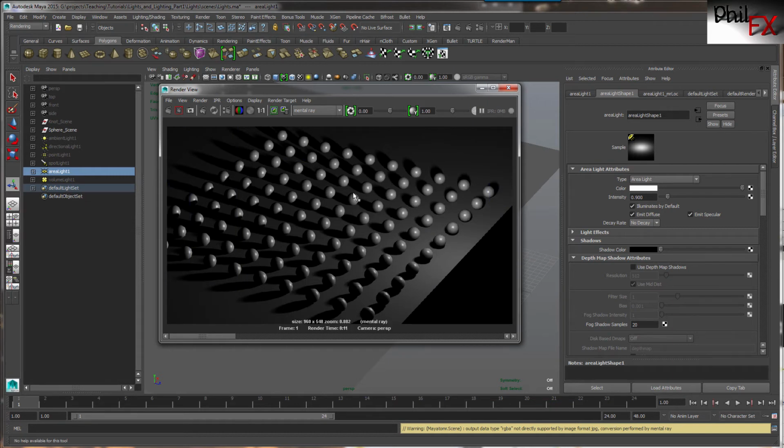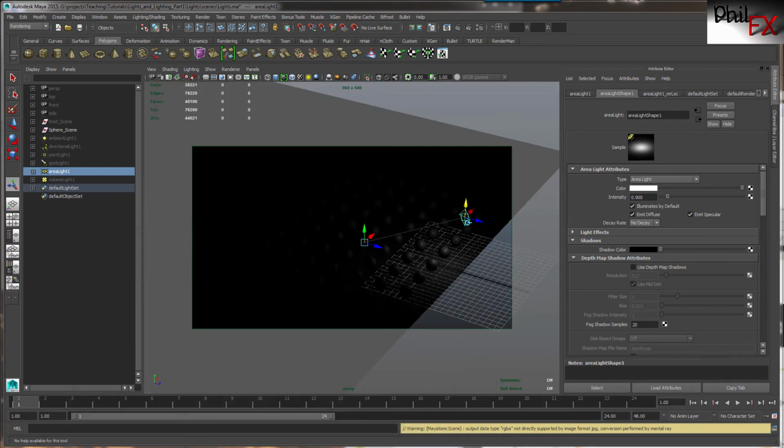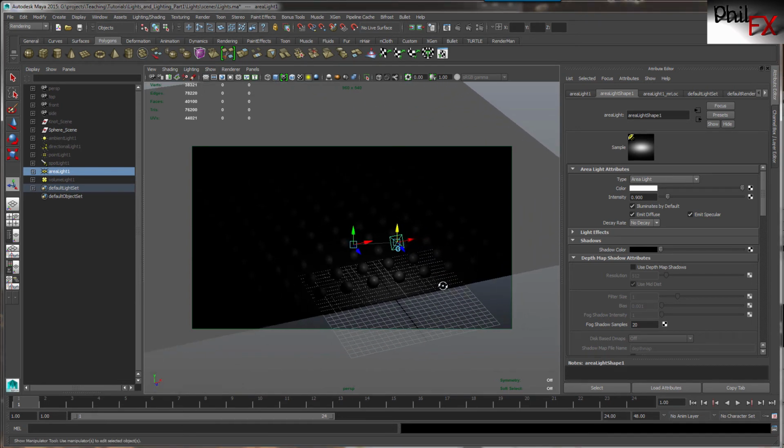So that's giving me a nice diffuse light. Let's go ahead and save this, because one of the things I do with area lights is, area lights will respond to scaling. All the other lights, if you hit the scale key, it doesn't do anything to them. An area light, it does.